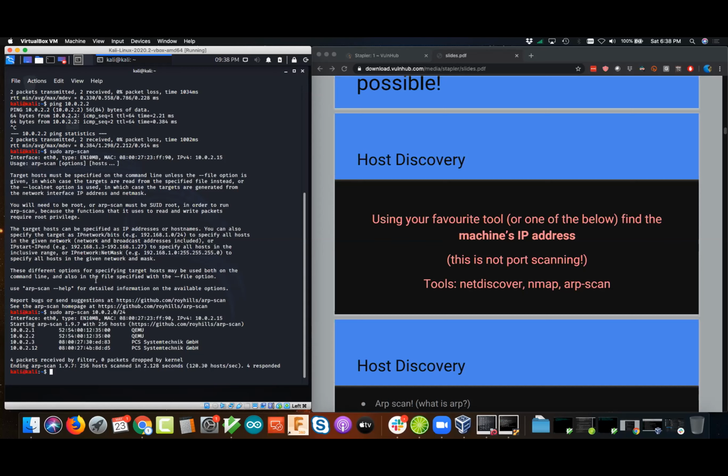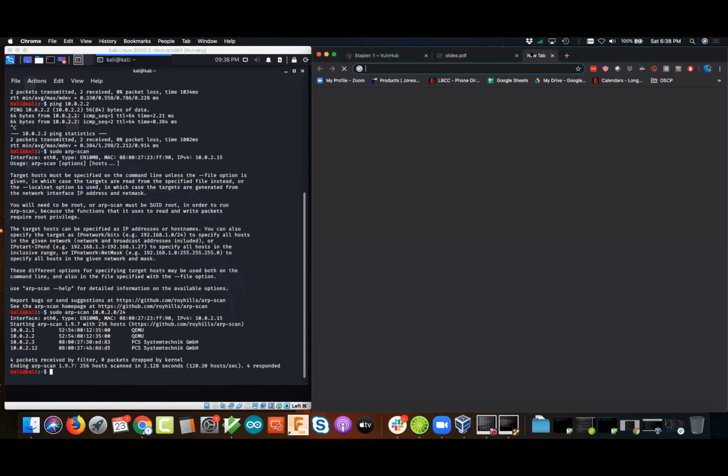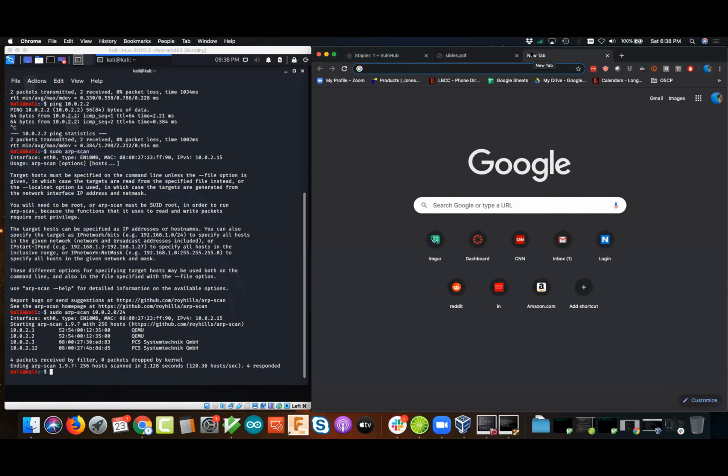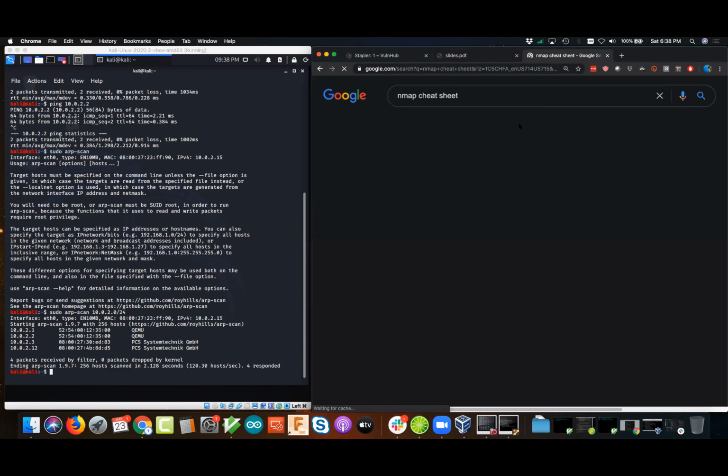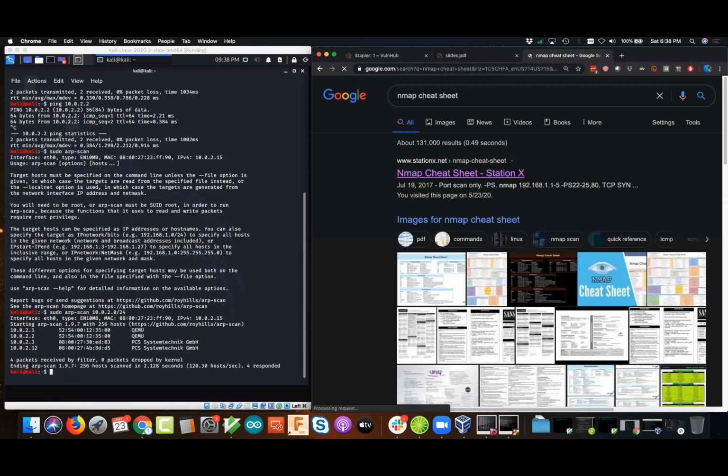Nmap is the standard one. And by the way, you need to become familiar with Nmap's options. Every time I start doing anything with Nmap, I always Google Nmap cheat sheet. And whichever one comes up first is usually good enough.